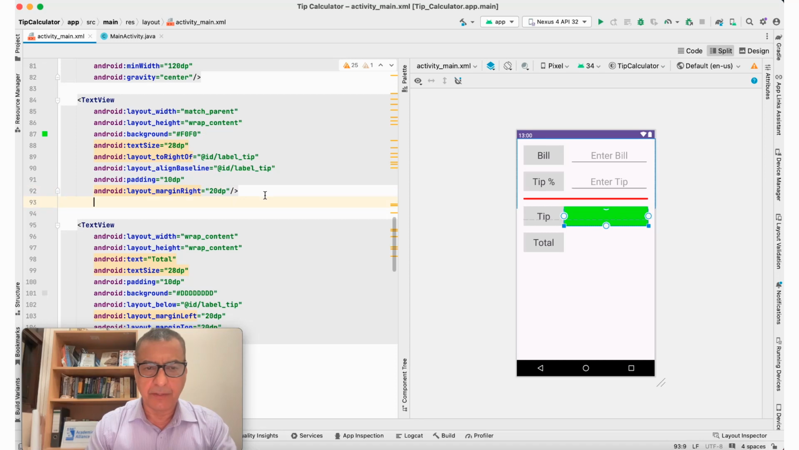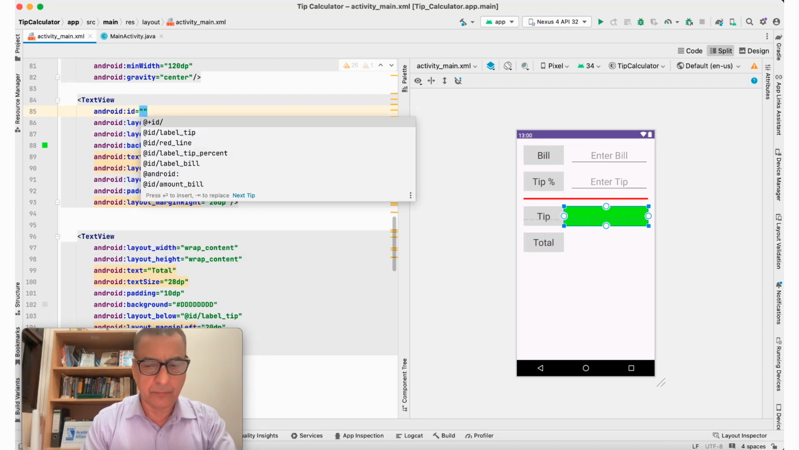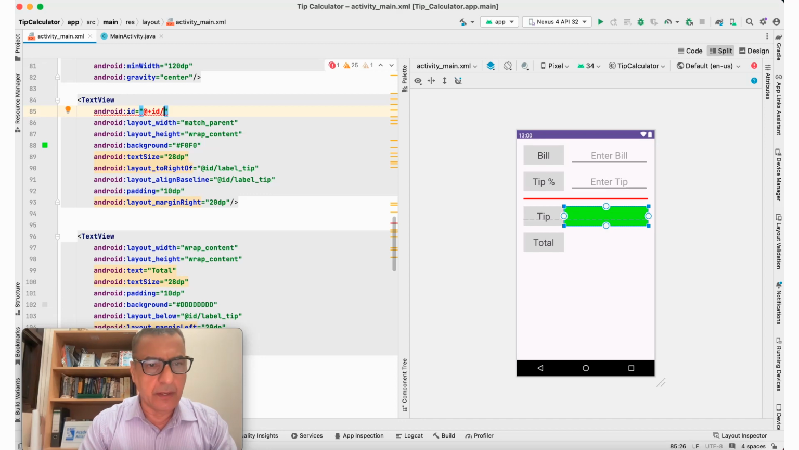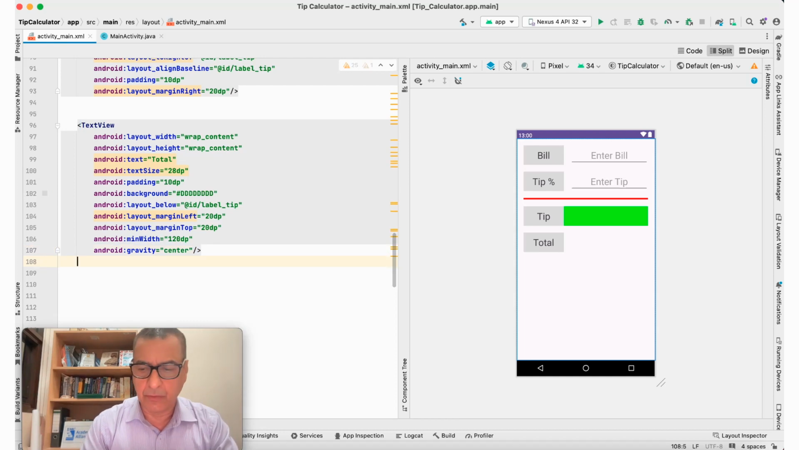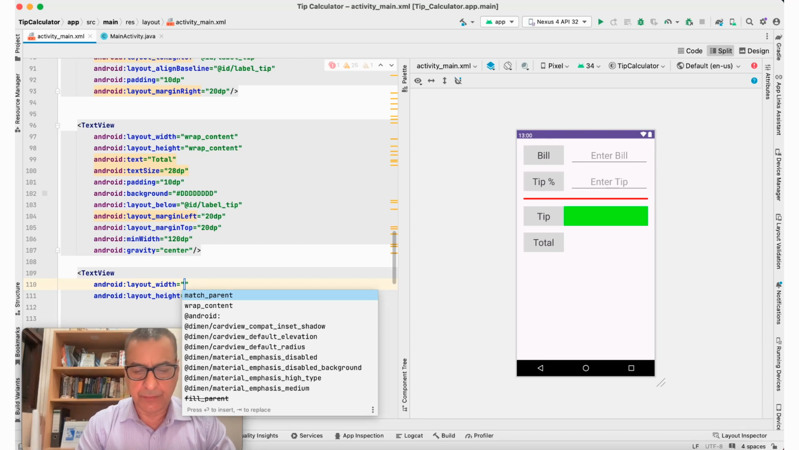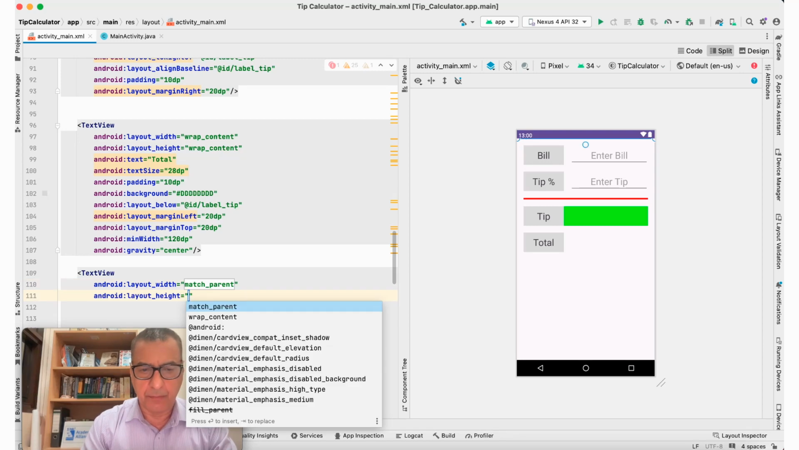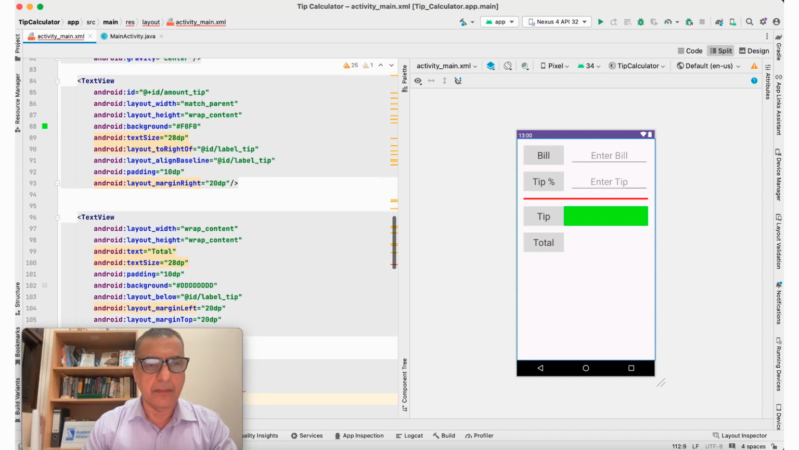Okay, the same things. I'm going to give an ID here. The ID, I'm going to call it amount tip. Okay, that's more like it. And then I can do here as well, and I'm going to do text view again. There you go. So that's got match parent, and the same wrap contents here. And the rest will do exactly the same as we've done in the previous one.